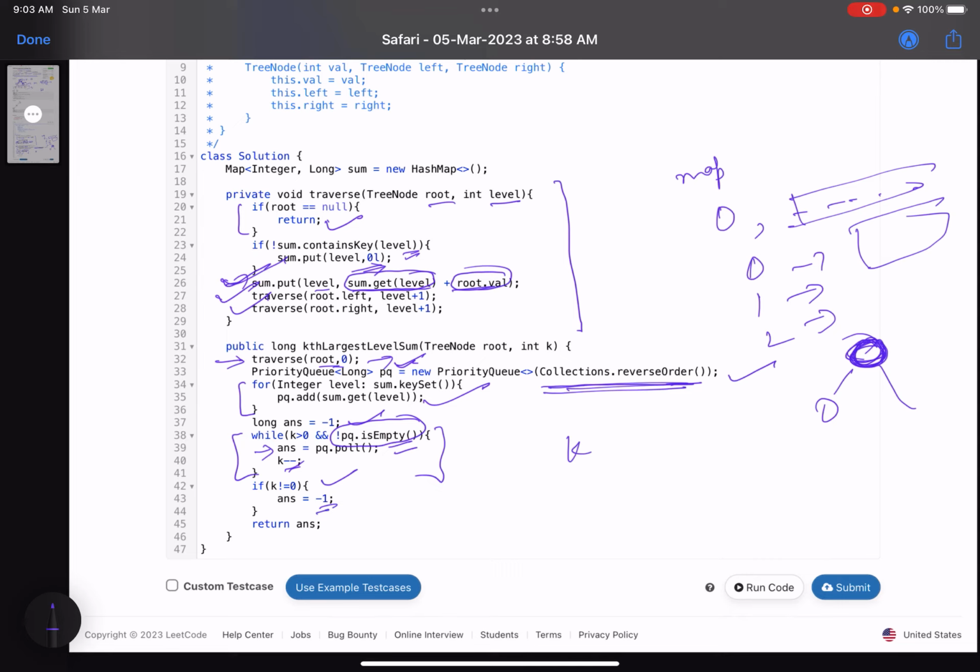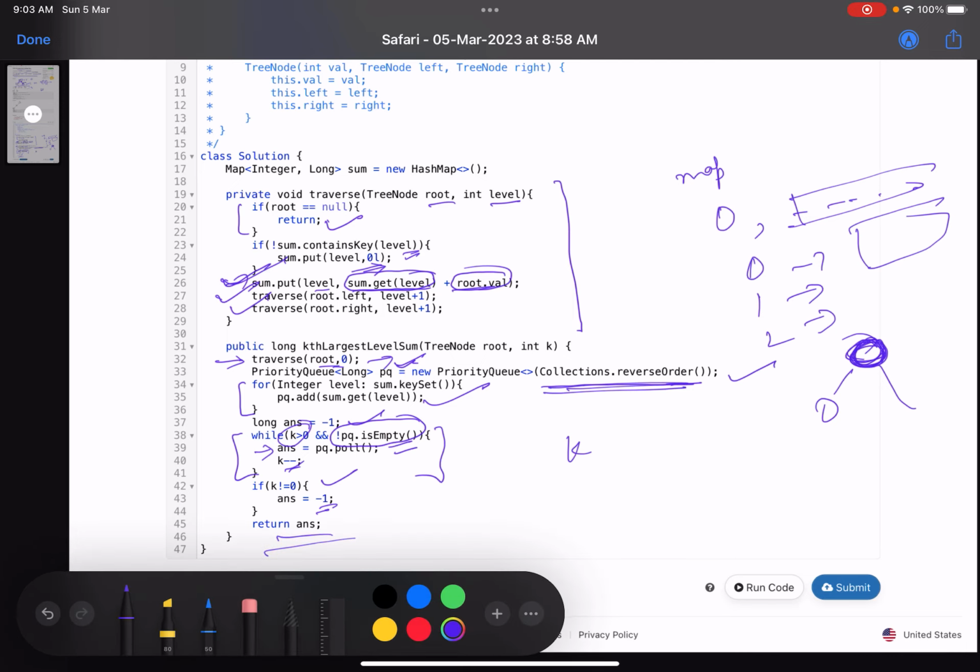And the happy case is that your k has become 0. That means you have got that particular kth largest number and you return your answer. Okay, so that's it, what this problem is asking.